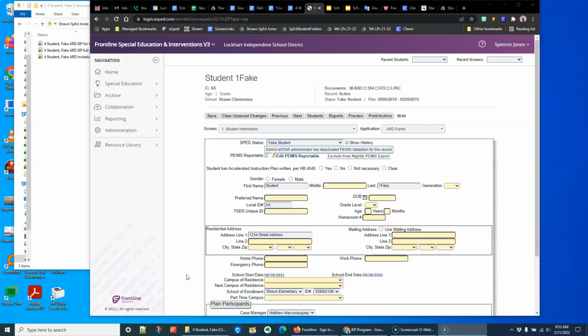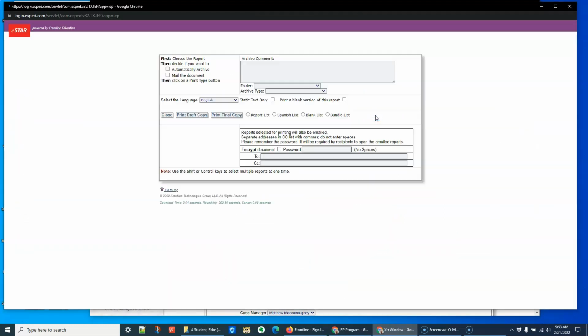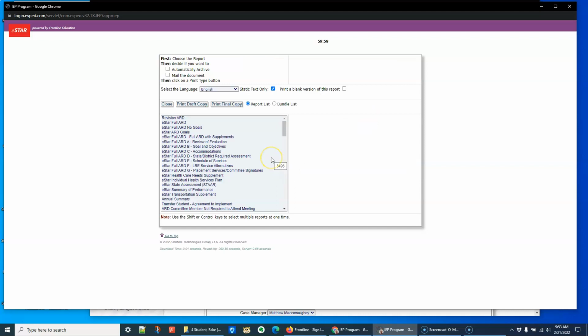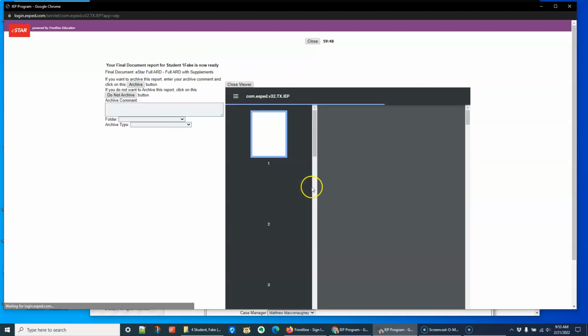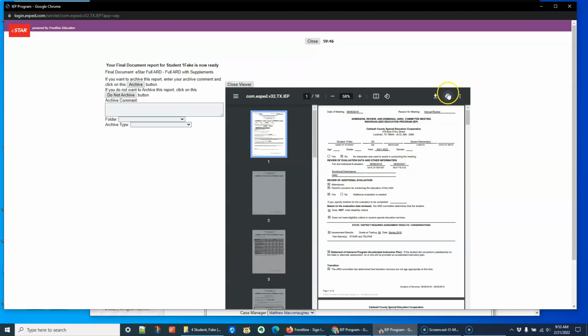When your ARD is all completely done, your IEP is all complete on eSped, then you are ready to download the digital files and print the printed files that you may need. So you go to the Print Archive button, and the first one we will do is the eStar Full ARD with supplements. And we'll click Print Final Copy. And rather than actually printing it yet, we're going to click the Download button.